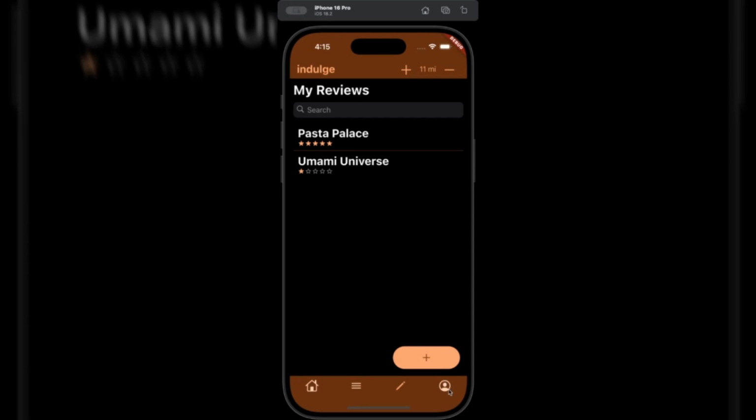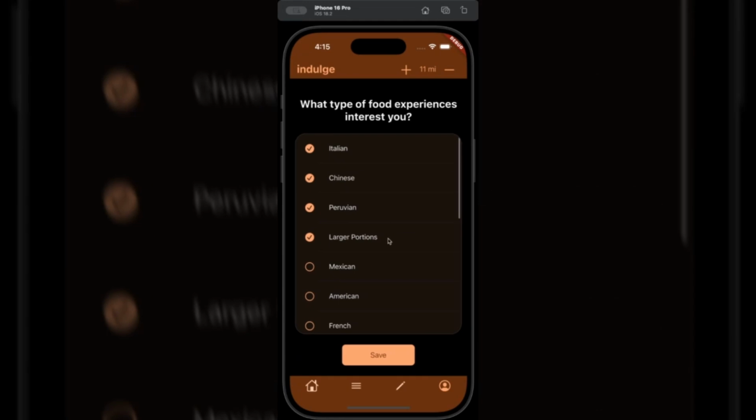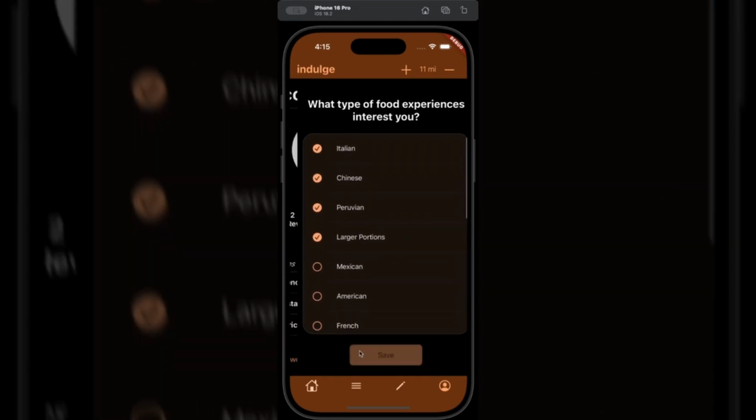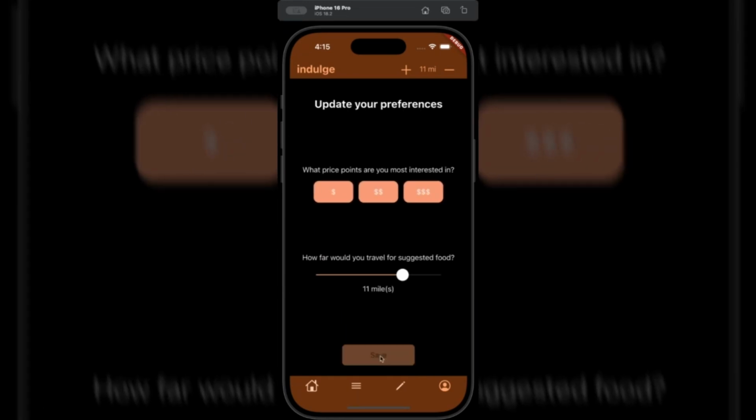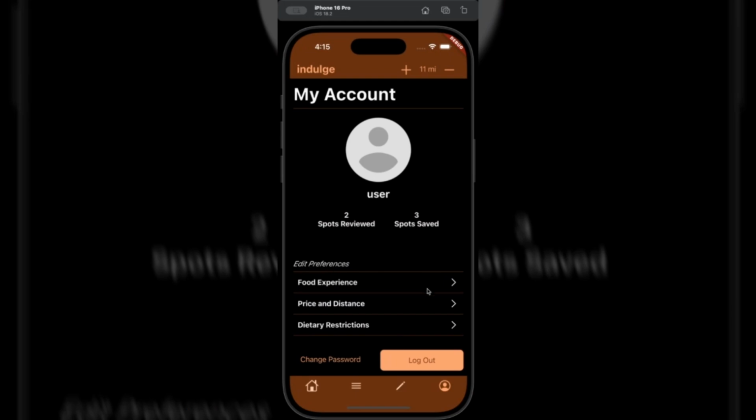Now, lastly, in your profile tab, you have user statistics for the number of places you saved and reviewed. You can also edit your preferences below here. So again, these are the food experiences. These are what we chose at the top, the price and distance, and the dietary restrictions, which we did leave blank. You can also do normal account things like change your password and log out.